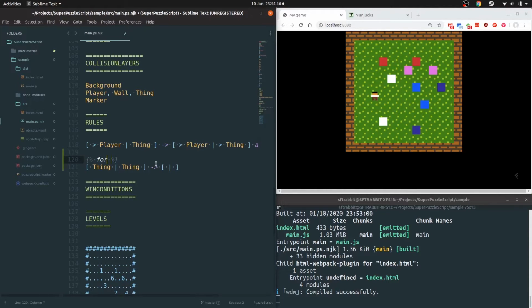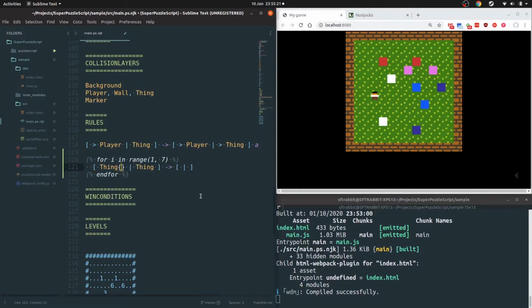So if you want to do a loop or a conditional or a set, a statement of sorts, you have to put it in this curly bracket and a percent sign. So for i in range 1 to 7, there are 6 things. This is exclusive. It's inclusive of the 1, but exclusive of the 7. So that will iterate 1 to 6. And then I do an endfor down here. Okay, then I'm going to indent that just because I find it easy to read. I can then do thing i.